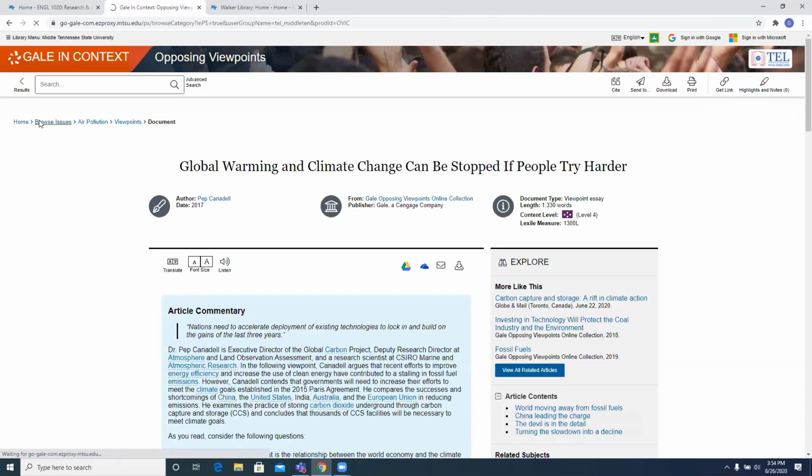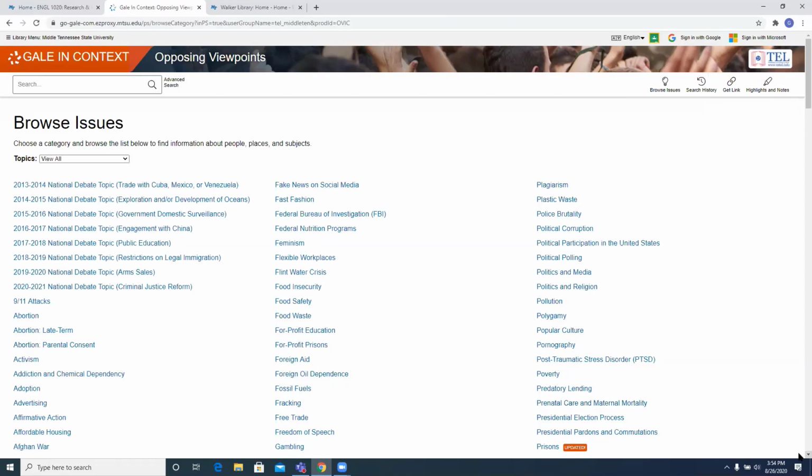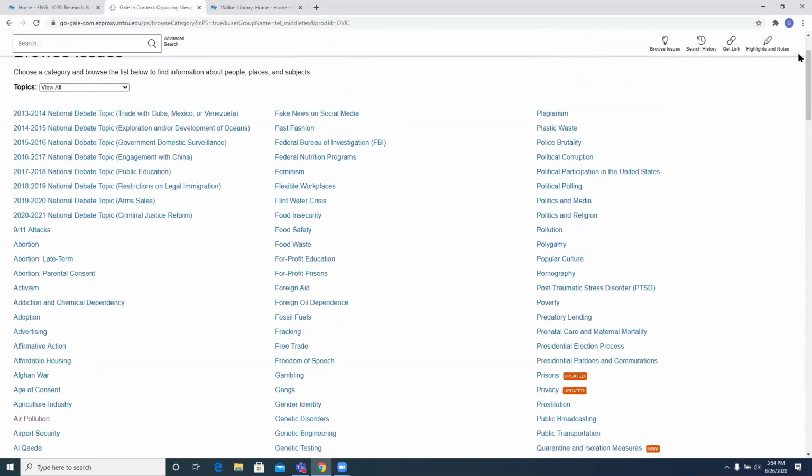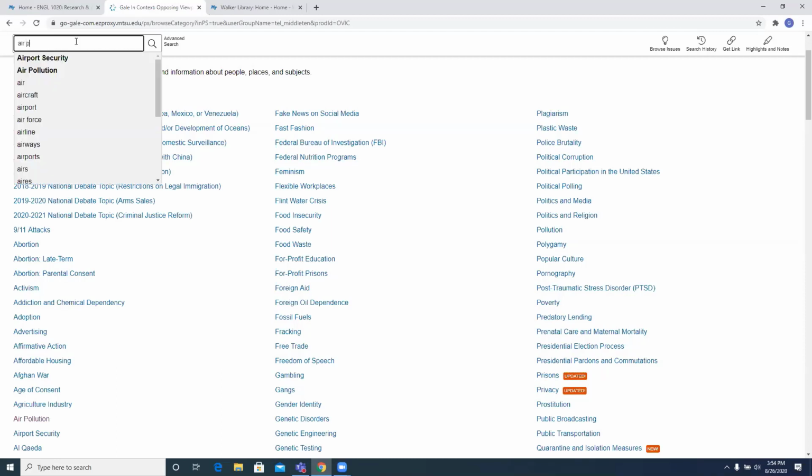Let's go back to our main list here. You can always get to this at the top by clicking on Browse Issues. If you want to search for a specific thing, you could put in here air pollution and add in another term like maybe climate change.